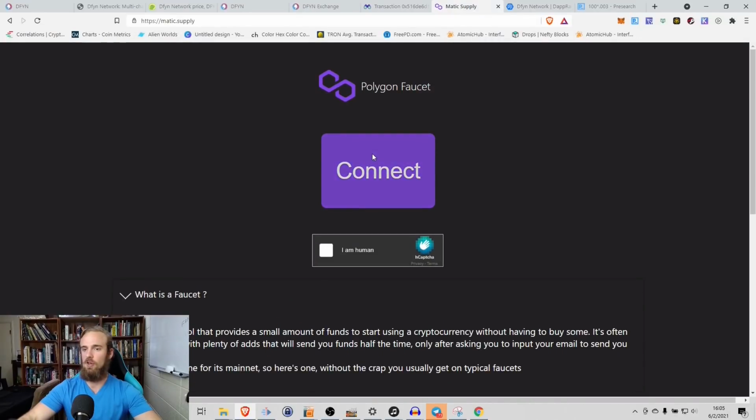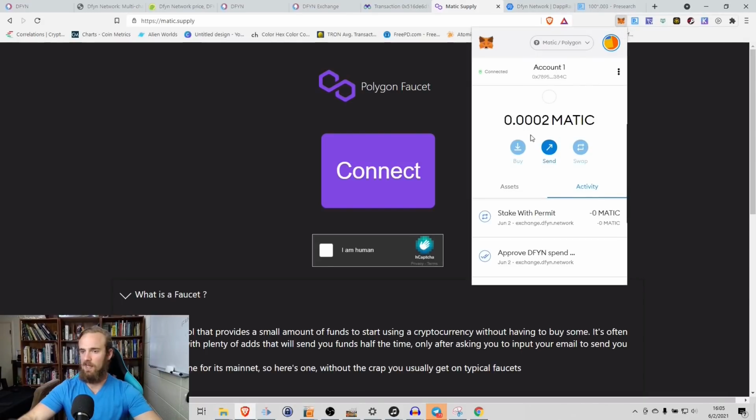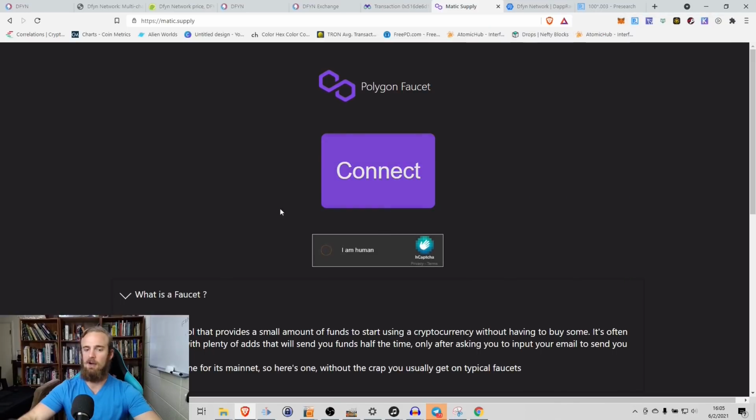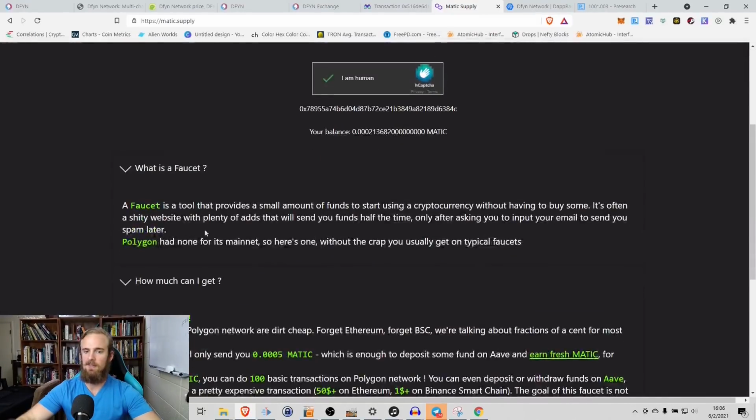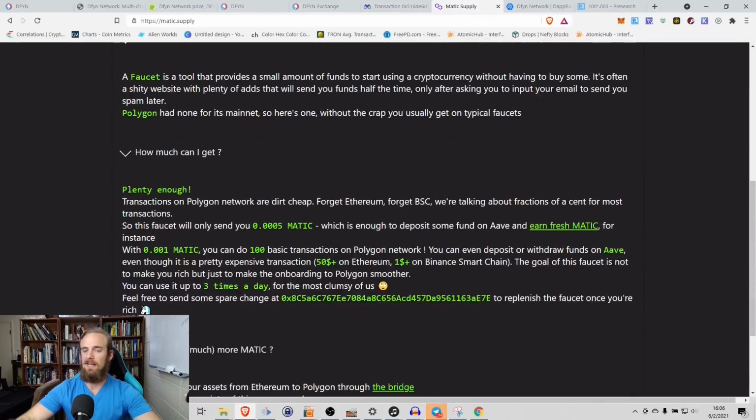You will connect your wallet, and just so I can show you right here, let's get a quick check on what I have. I have 0.0002 Matic. This should give me about 0.0005 Matic. We simply go through, we click all the images here. We're going to go ahead and verify that. And one thing I do like about this is that it says you can come back and you can use this faucet multiple times per day.